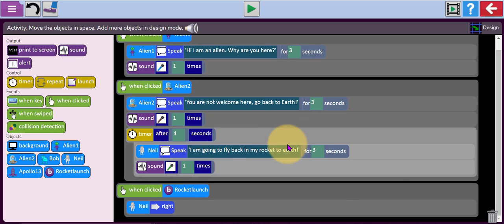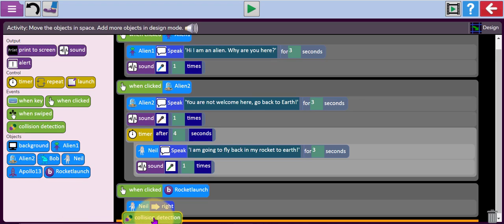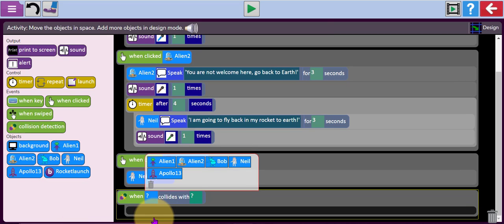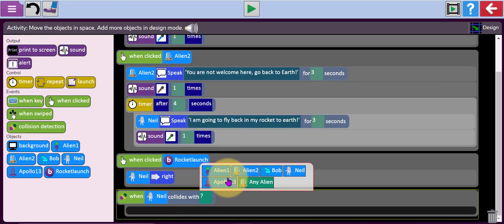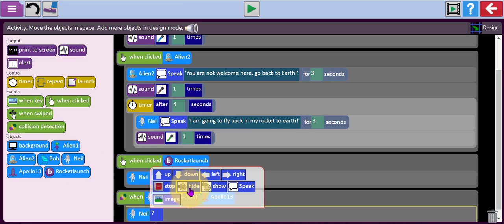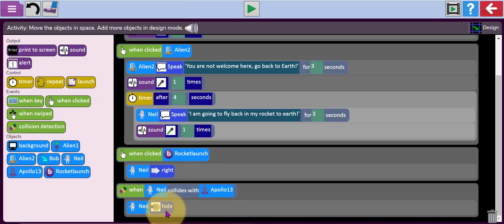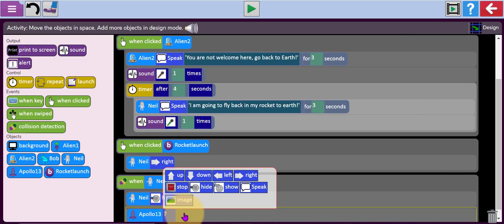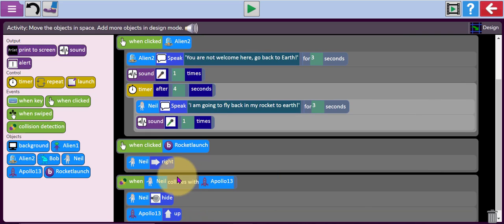Now you'll notice I keep having to scroll down in my code window here because now I've added lots more code, and I've got the scroll bar on the right hand side, which will enable me to access my code at the bottom. I'll have a collision detection down the bottom. A collision detection determines what actions are going to happen when two objects collide on the screen. So I'm going to have when Neil collides with Apollo 13, Neil is going to disappear as if he's jumped inside the rocket. So Neil's going to hide, and the rocket itself is going to blast off up.